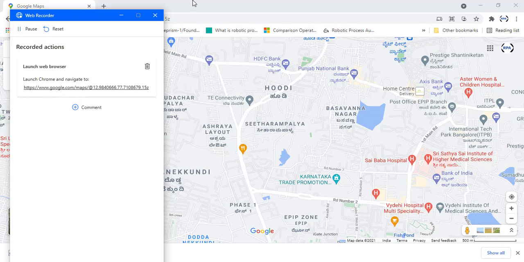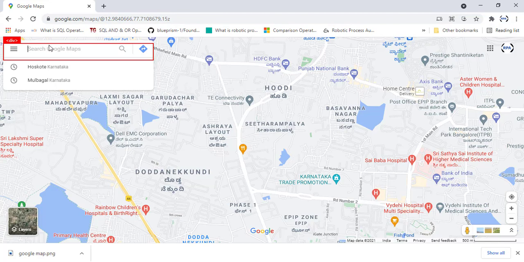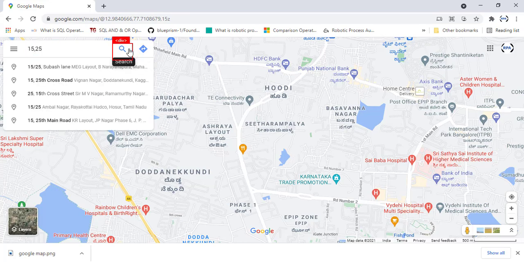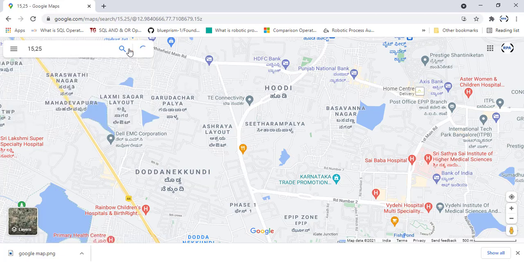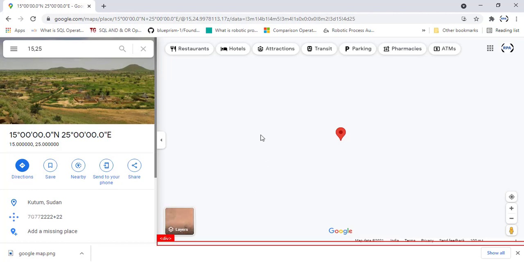Click on record. As a first step, we need to select this input over here, right? You can see over here, I'm going to select this input. And then I'm just going to give the inputs some values, 1525, all right? And then I'm going to click on search. Then you will get some values. I'm just going to give them as an input over here. Now later on, I will change the values, everything.